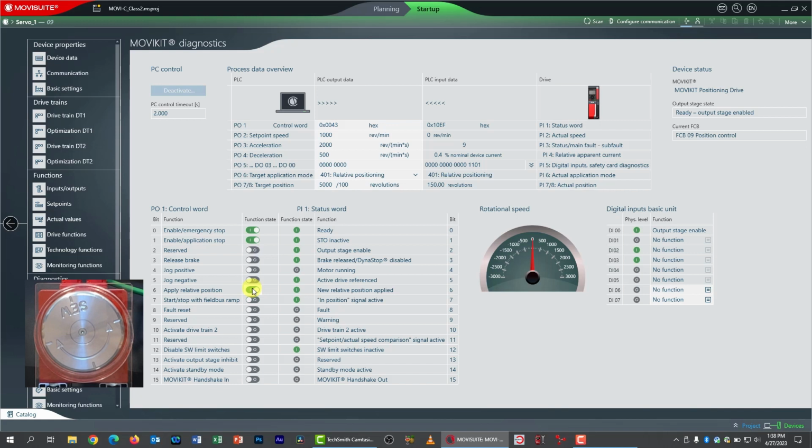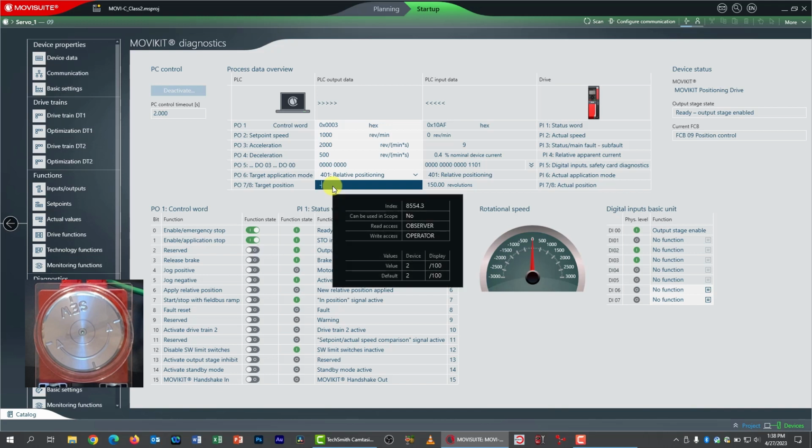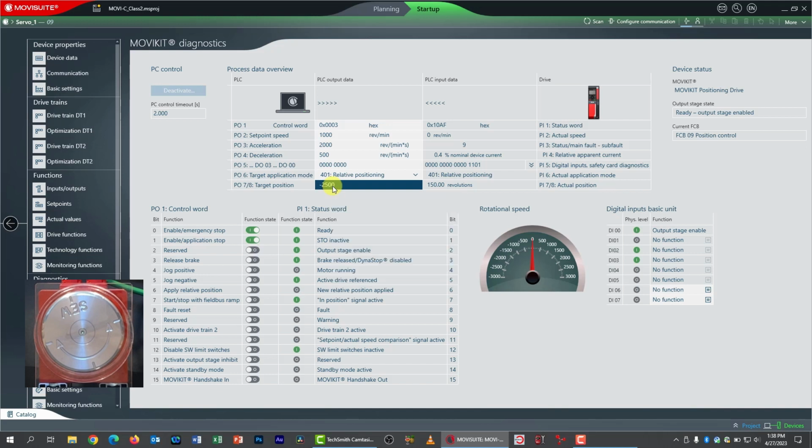Let me turn these off, and let me say go back minus 25. So I'll put in minus 25 and then add 2 more zeros. And I'll turn this on, and now it's going to go back 25, and our position is 125. So that is relative positioning. Pretty simple and straightforward.